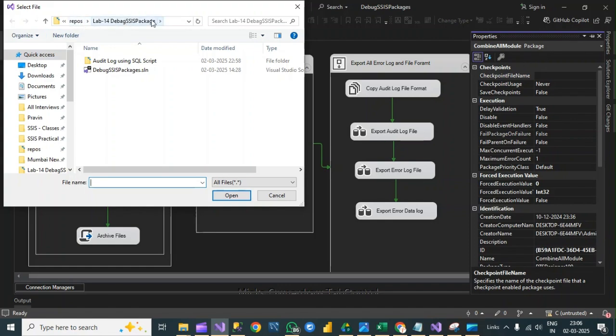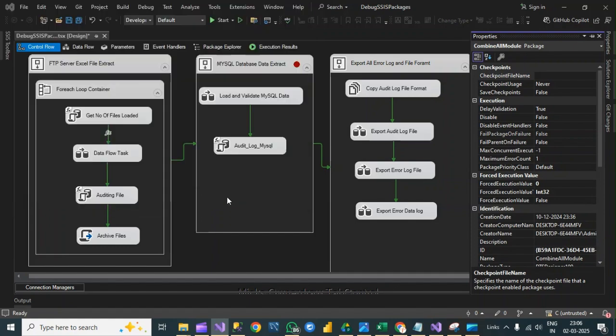I will use the debug folder of my package, this is lab number 14, and I will add the file checkpoint.xml. So this is the XML file. You can give the name checkpoint.xml and click on open. Okay, now the file is open.